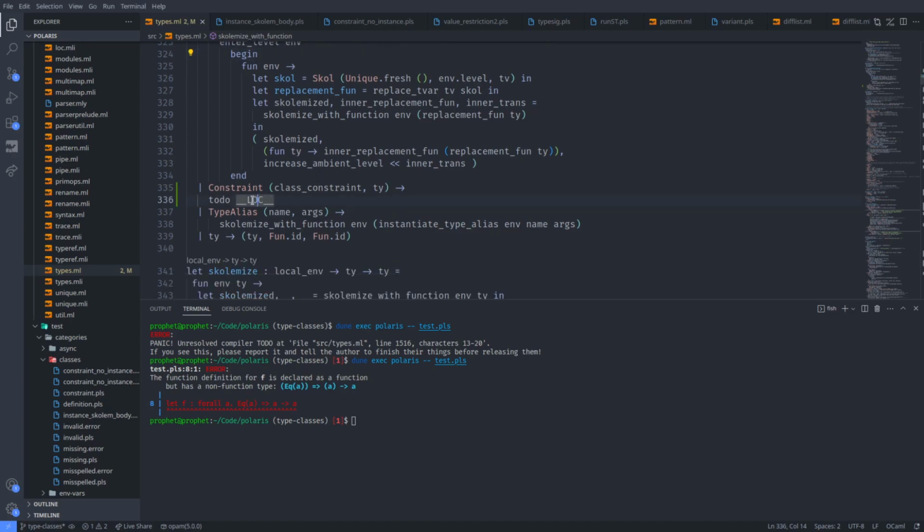So we're going to do, I guess it's kind of annoying, we're going to need to match on the class constraint.